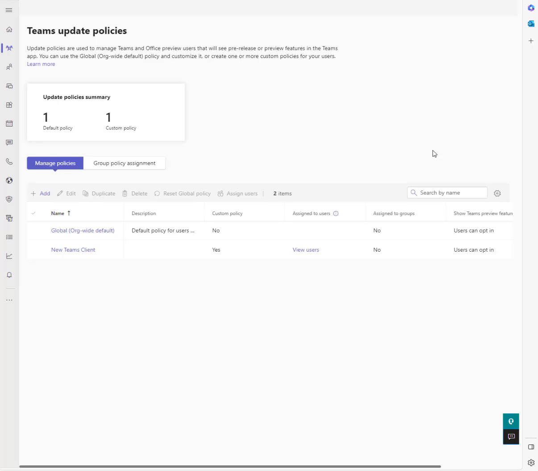Welcome. With the release of the new Teams client really starting to get out there, I wanted to go over what you have to do to get it set up and functional.